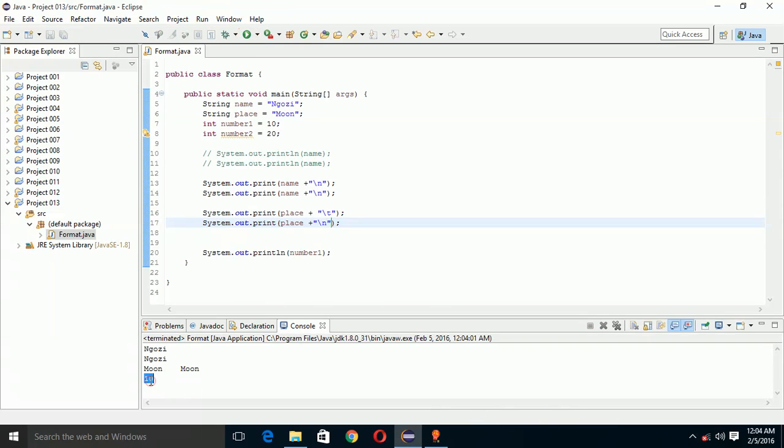Alright, it's gonna print out 10. Now let me comment this one out, and this one out. Now let's say I want to print all these things in the same line. Of course I could just come here and say number 2. Of course it's gonna also print 30, and let me add the name. Let me just add all of them here.